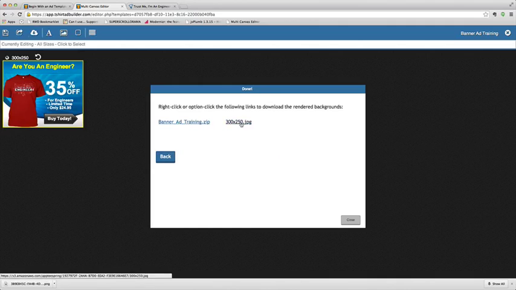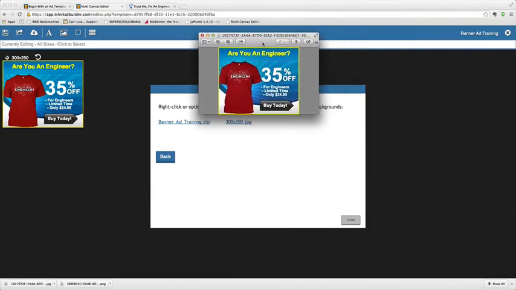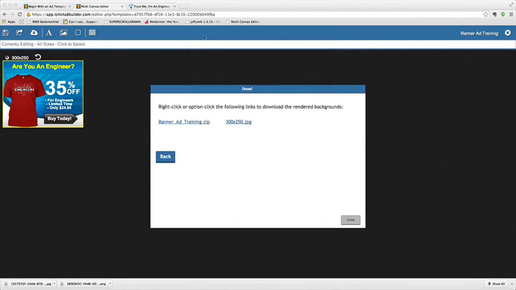Now I can click on my 300 by 250. It's going to download, and once it's done, I've got it on my computer, and you can see here this is what it looks like. It actually created the ad for us, and we are ready to go. We can upload that to our network, for retargeting, or to our website. Okay, and that is it.